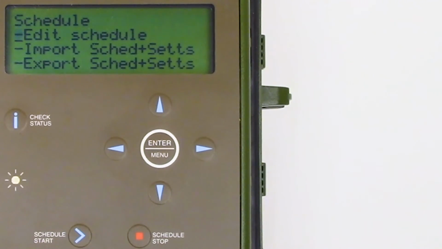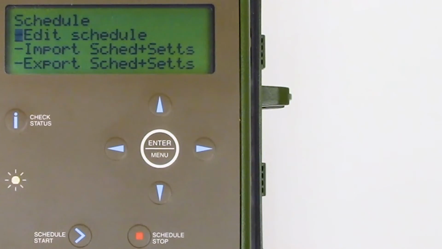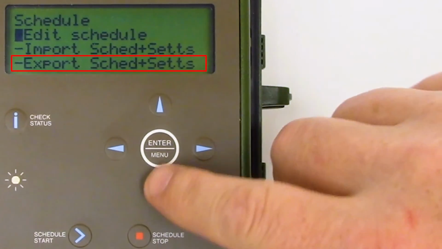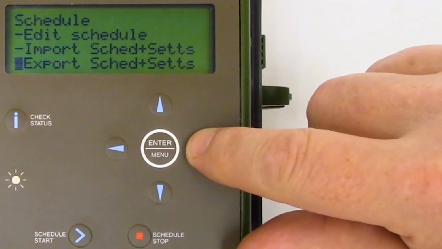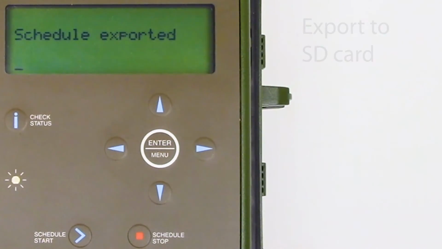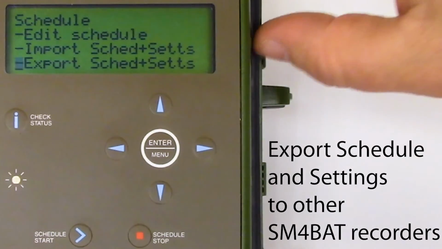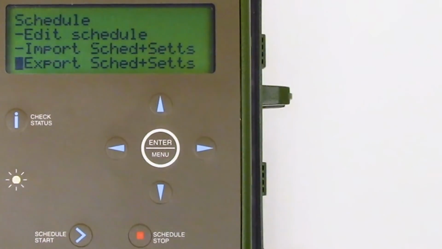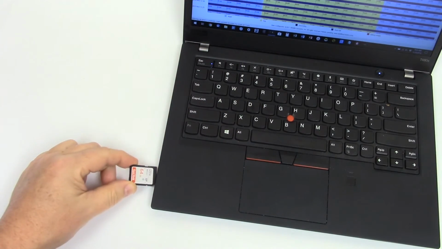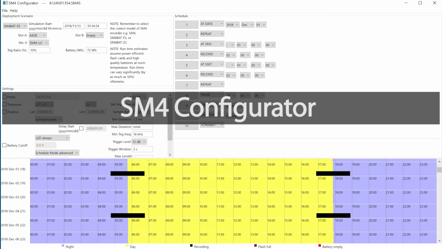Let's export our schedule to the SM4 configurator software and take a look at it there. Under the schedule options, choose Export Schedule and Settings. Press Enter, and the SM4BAT will store the current settings and schedule to its SD memory card. The SD card can now be used to transfer the schedule and settings to other SM4BAT recorders or to a computer to be opened by the SM4 configurator software.